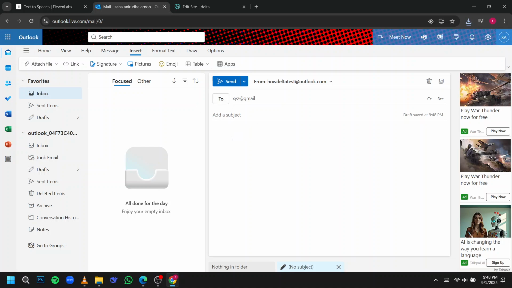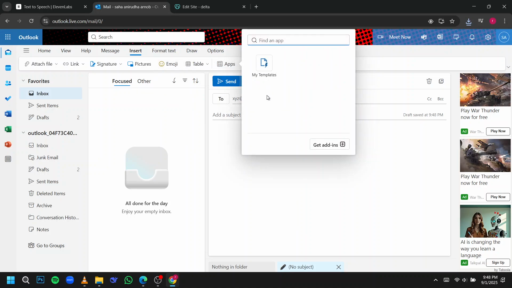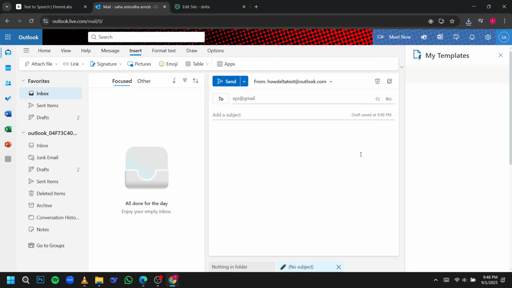At the top of your draft window, click Insert, then select Apps. From the list, choose My Templates. Here you'll see any templates you've already saved.